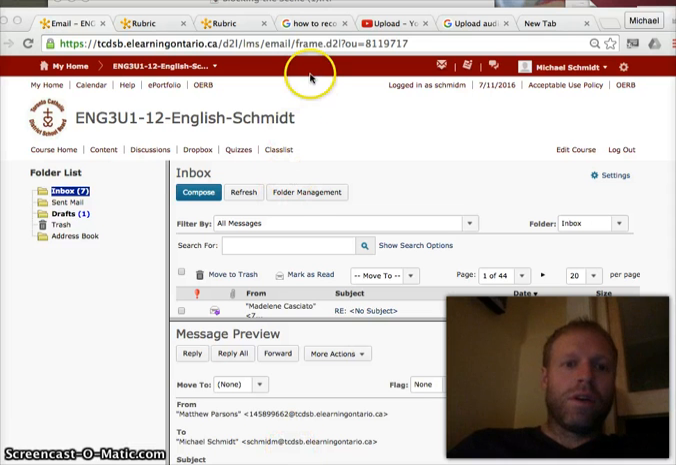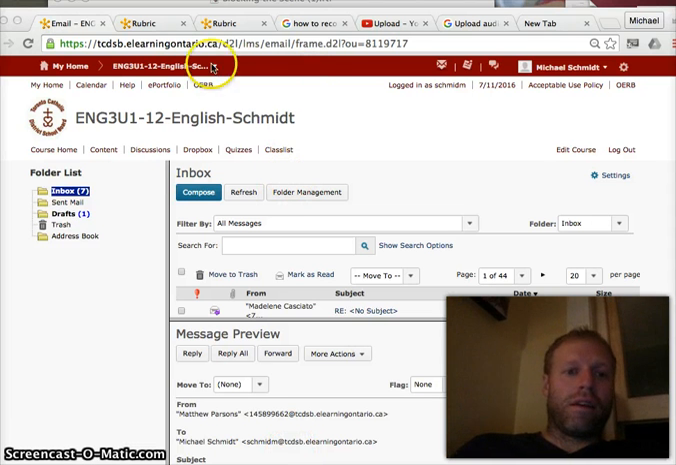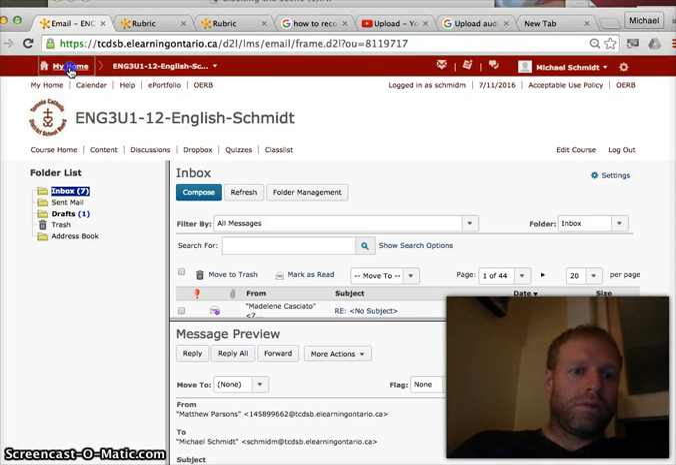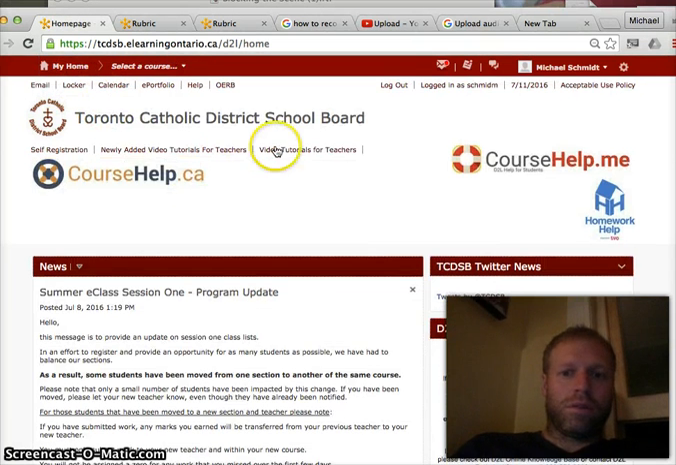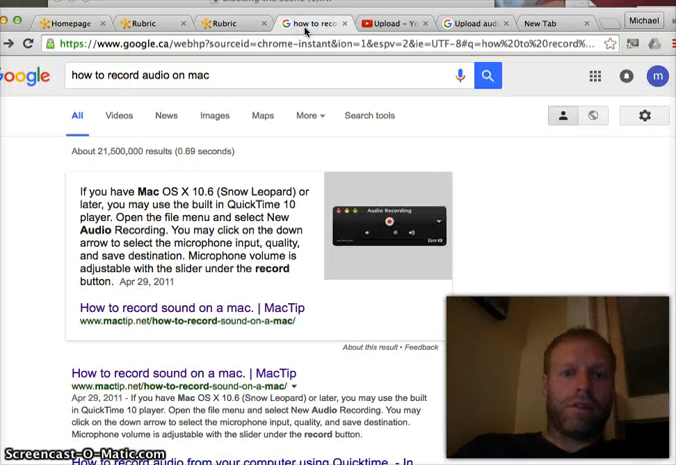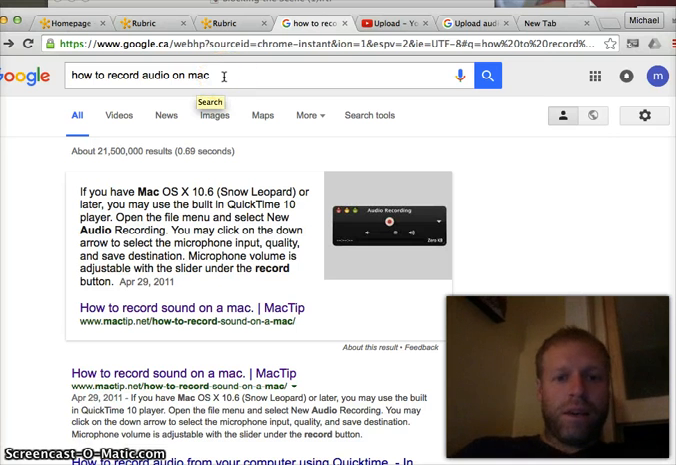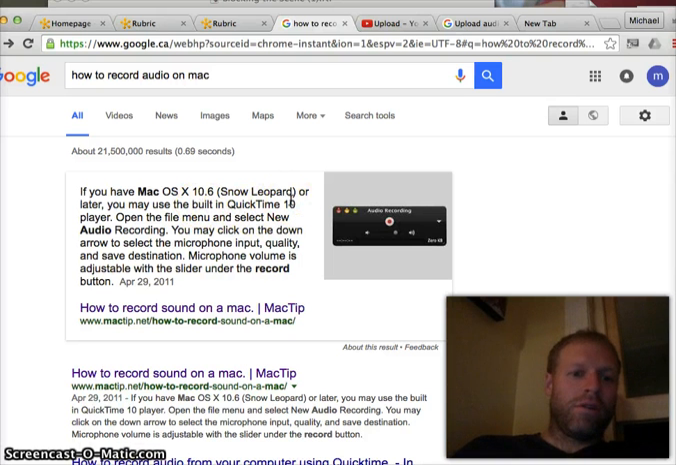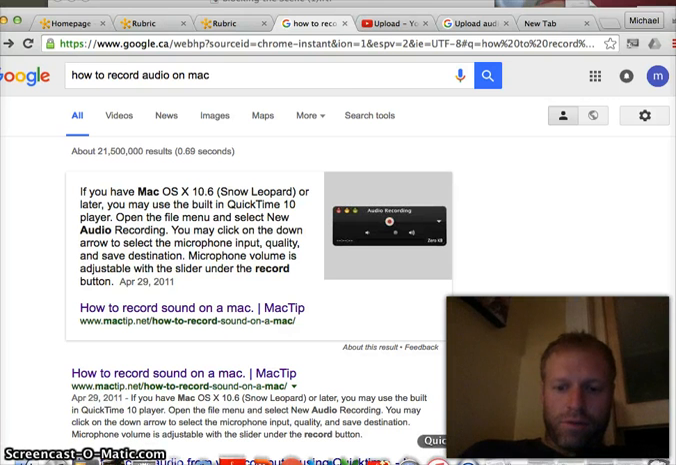So, if I were going to start and I didn't know anything at all, and I type into Google how to record audio on a Mac, it will give me some options right away just by doing a simple Google search. If you have Mac OS, yeah, okay, I have that. You may use the built-in QuickTime 10 player. Oh, awesome. Open the file menu and select new audio recording. You may click on the down arrow to select. Okay, perfect. So I read that, and then I go to my QuickTime.